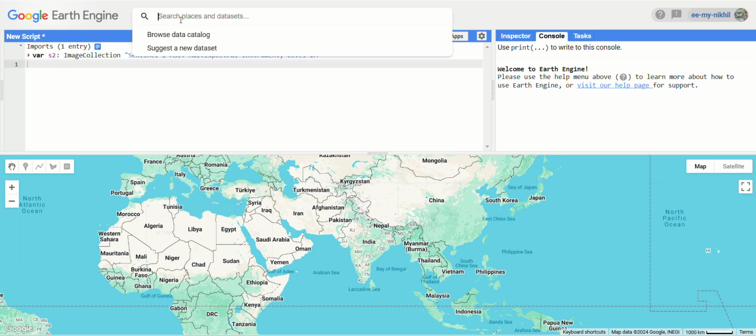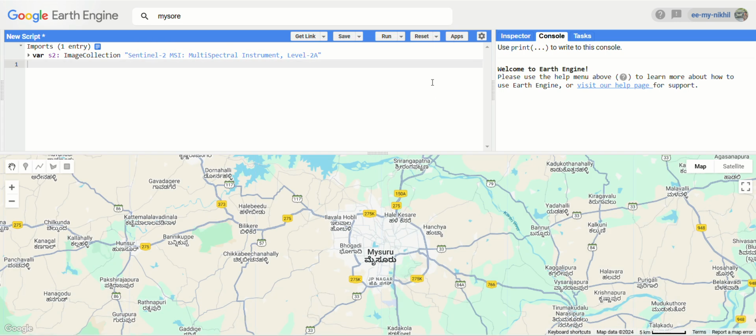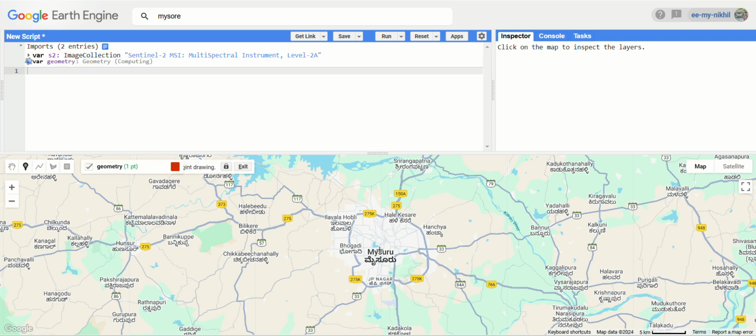I'm also defining my region of interest. Let's search for Mysore, and I'm locating and adding a marker tool in order to define my region of interest. I will rename it as ROI, which stands for region of interest.